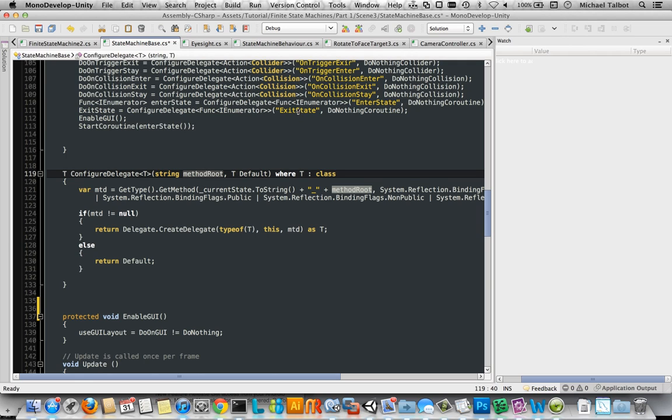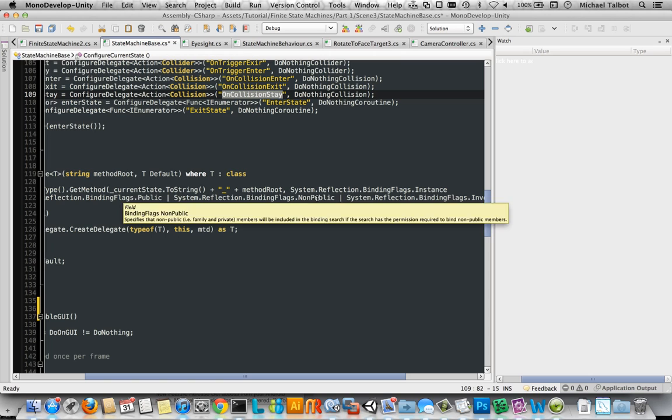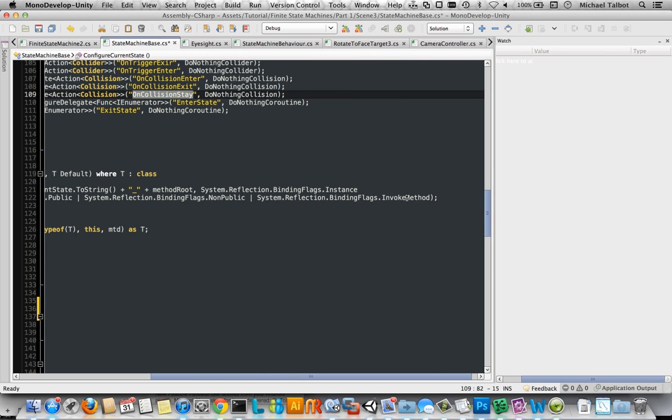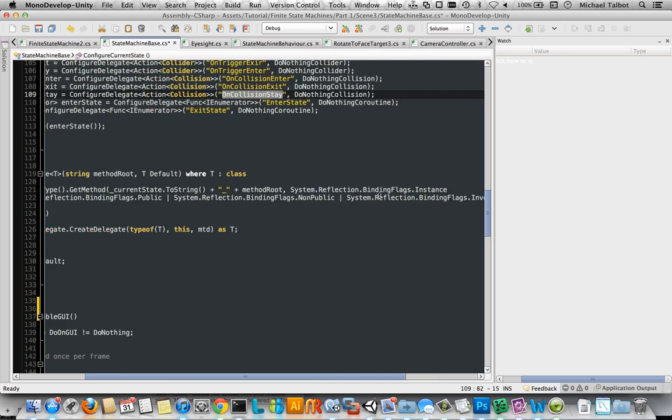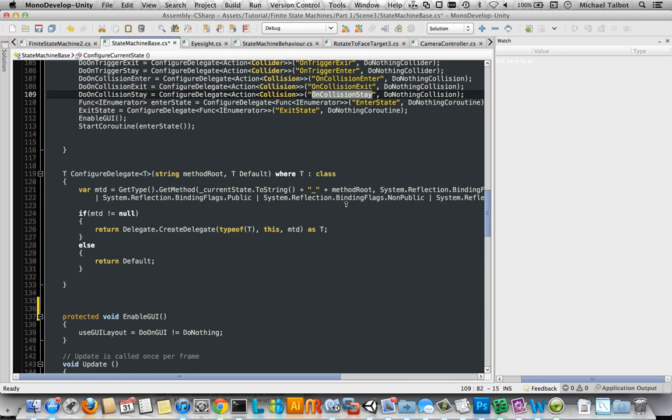So in this case here, let's have a look at one of these, OnCollisionStay. If we call this one, it's going to be looking for a method called whatever the current state is, so let's say Sleeping underscore OnCollisionStay. Then we pass some binding flags through to it to tell it what type of method. So we want a method that's part of the class. We want it to be public or private or protected. NonPublic is both private and protected. And we want to make sure that it is actually a method for invoking a method directly. There's one other type of method you can get, which is the set method of a property. Normally wouldn't be an issue, but just for belt and braces, we're passing that InvokeMethod.